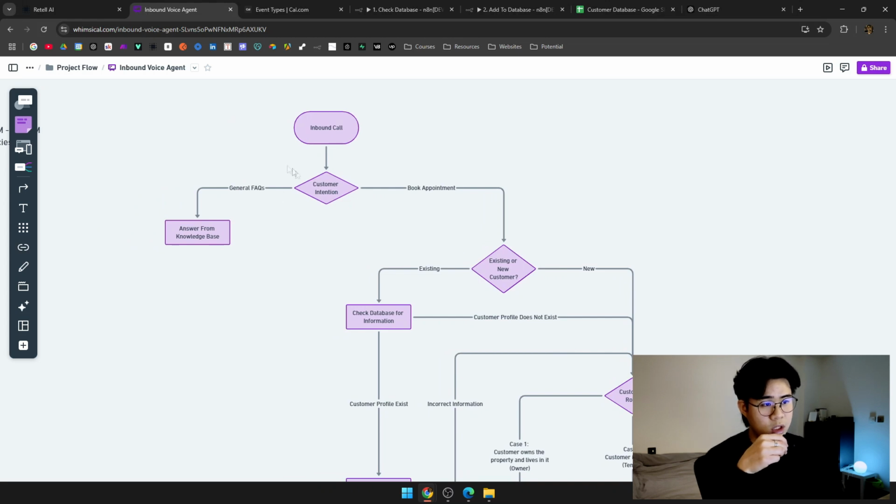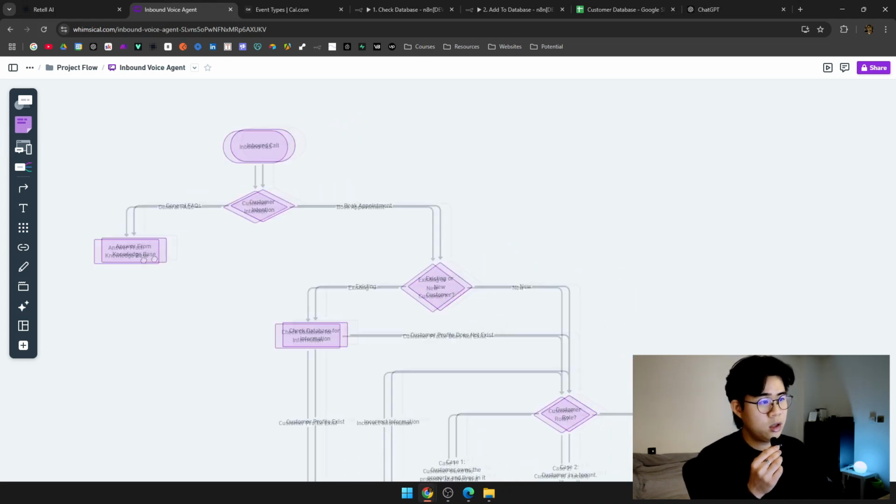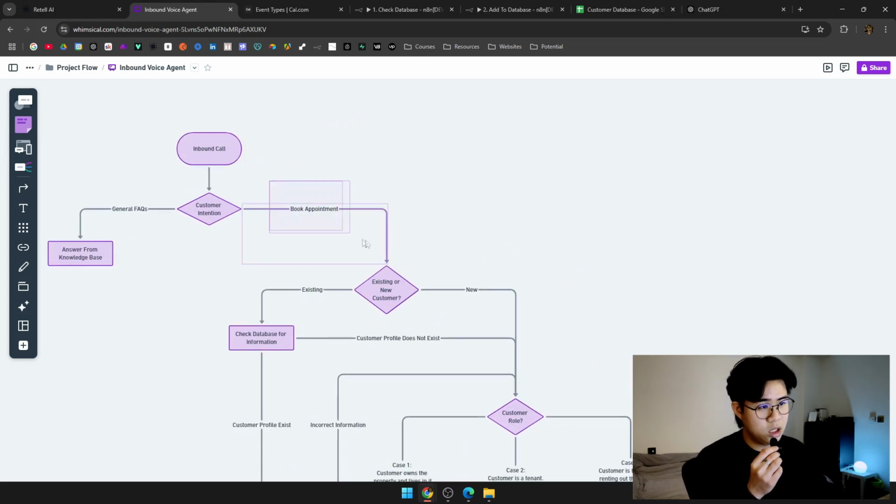So obviously the first one is it could answer any of the general FAQs. So it should have access to any of the knowledge base that we could create, and it could book in appointments. This is the main part of this voice agent essentially.